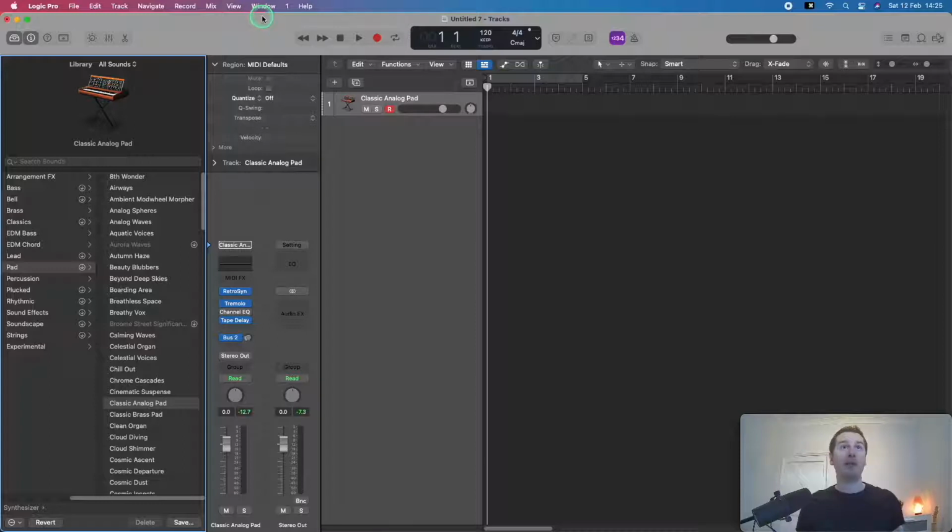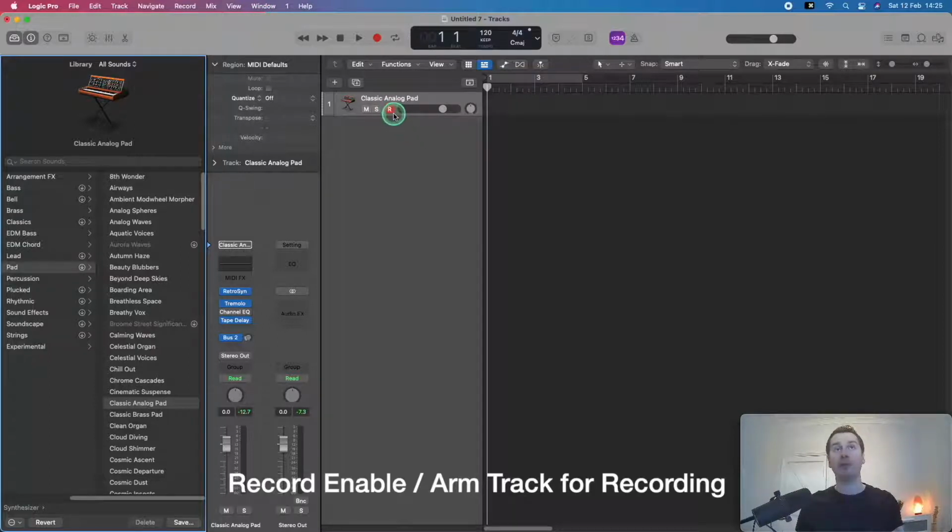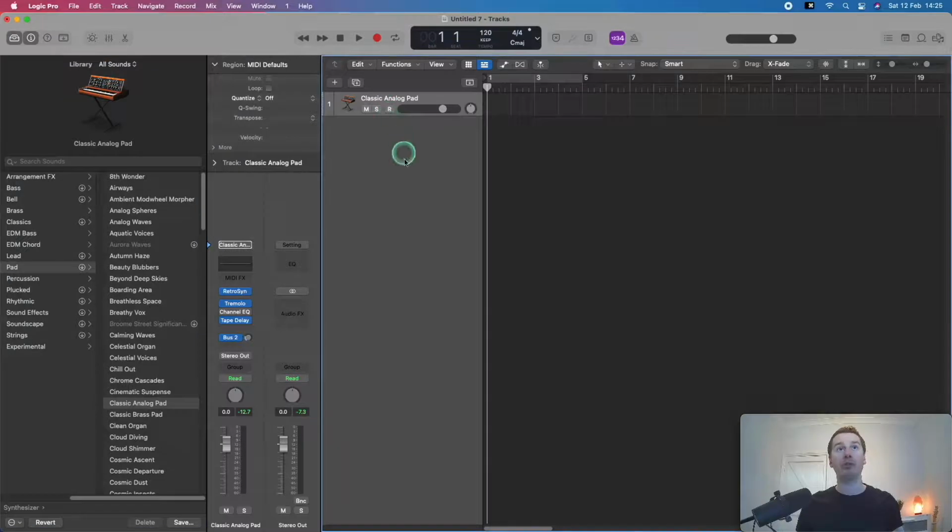Okay, so what we need to do first is make sure that we've got this R selected. It will do it automatically, but you need this. It means record enable. And if you've got that on, then it will record. If not, you can't hear anything. I'm pressing my keyboard, but nothing's coming out. So that will let you hear it.